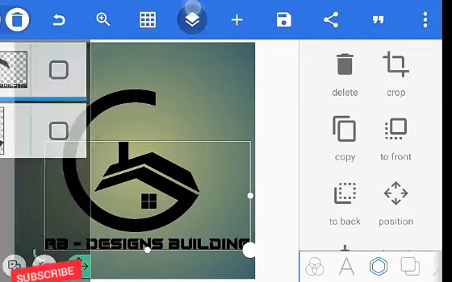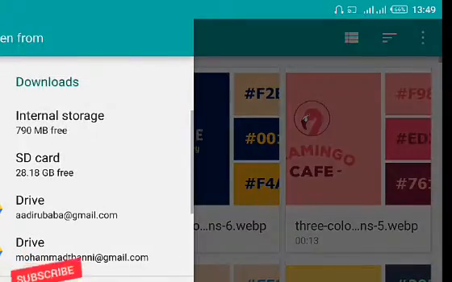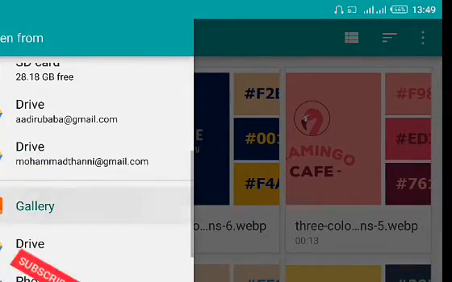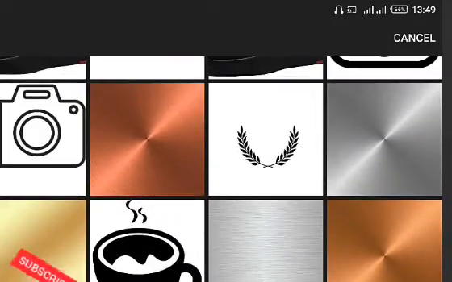Okay, so that's it. So for this I want to select a texture. So I'm going to select a texture, go to my gallery. All this will be available in the description.